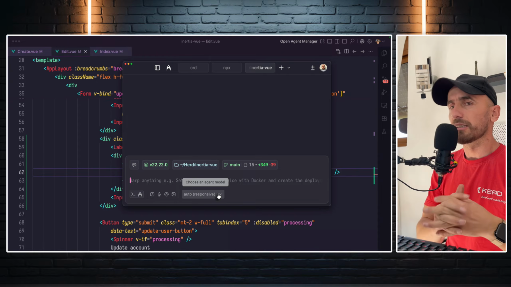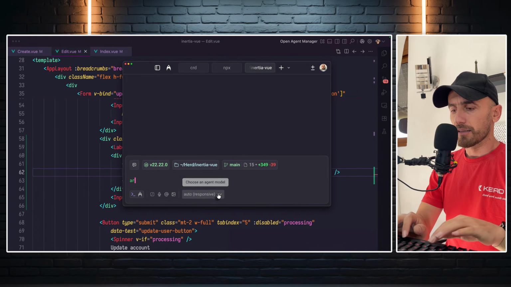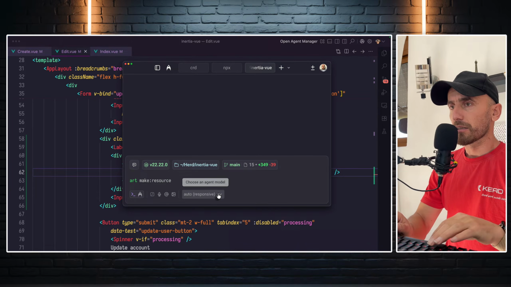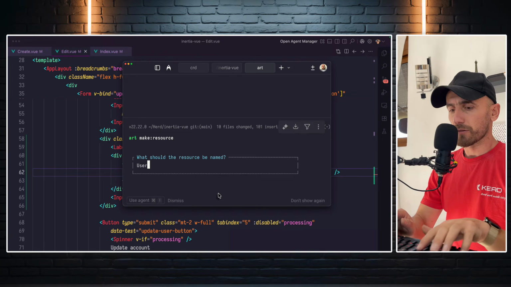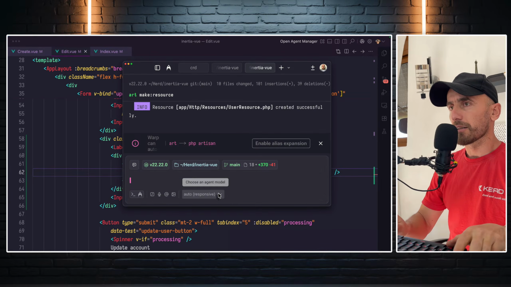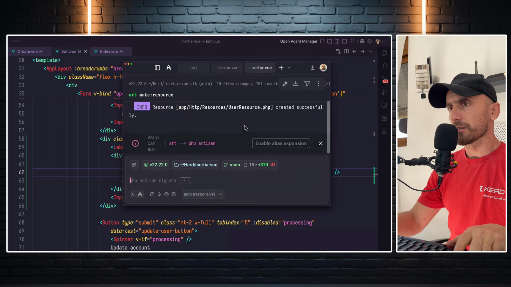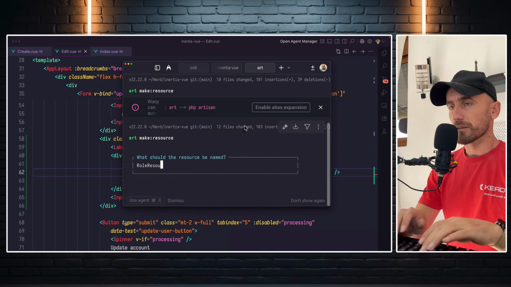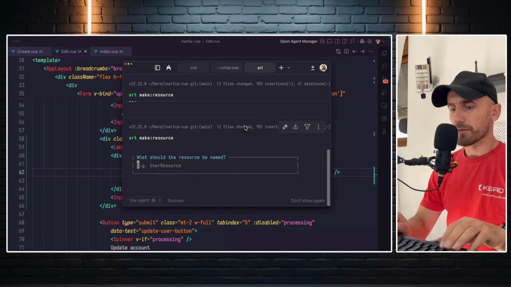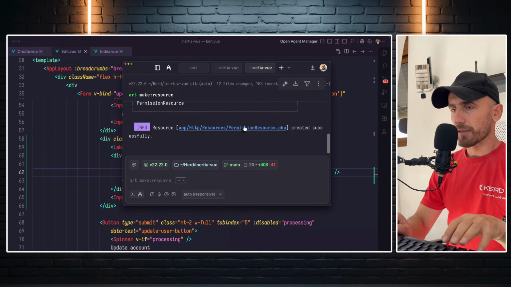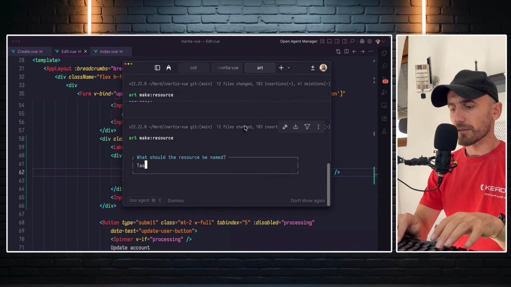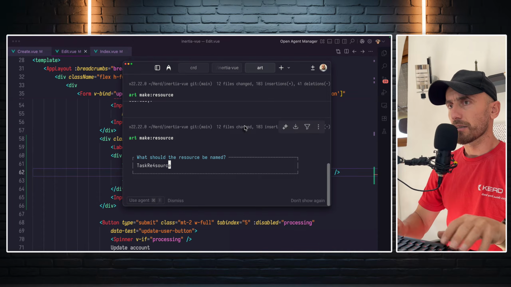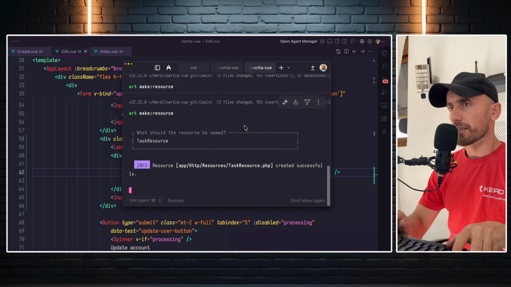Come here and I'm going to create resources. So artisan, make a resource. And I'm going to make resource first, the user resource. The same thing we have done also on the React. And it's created successfully. Let's do also the same for role resource. The same for permission. And we can do also the task. Task resource. I think we are good.